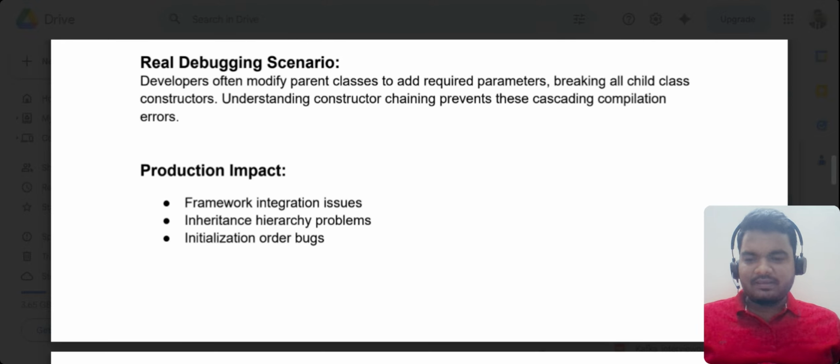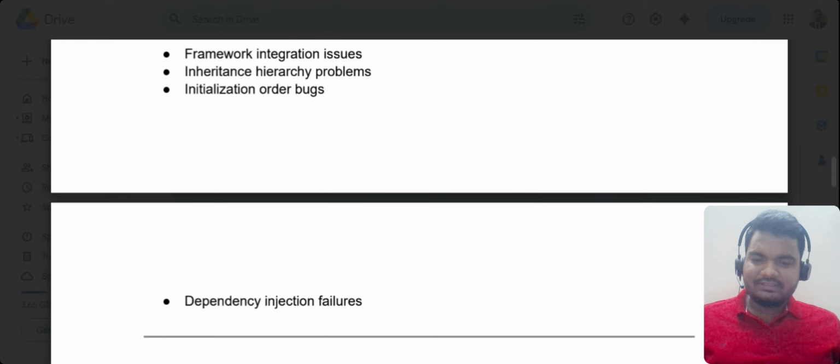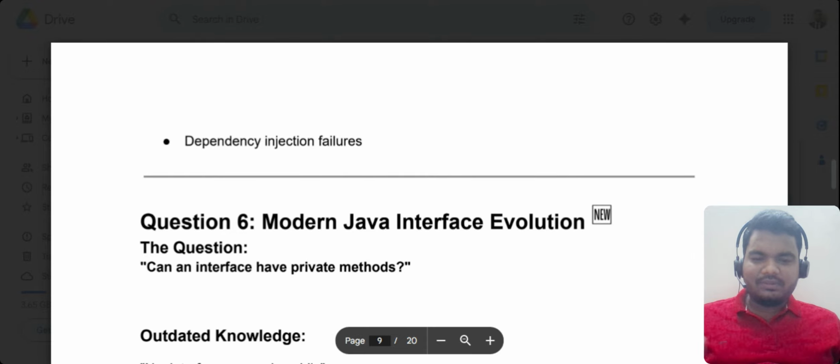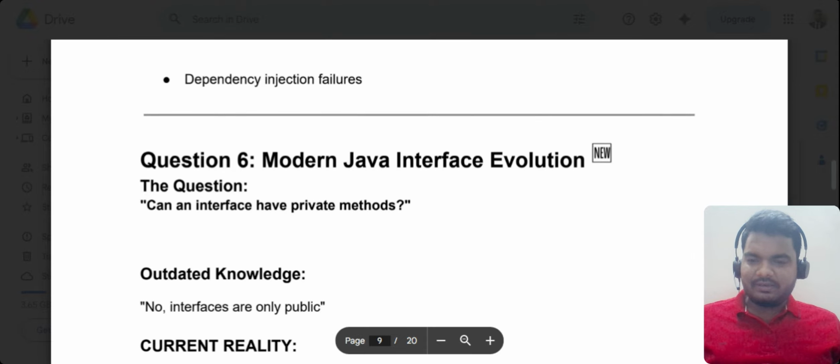Some scenarios are around where production issues arise, with real-world scenarios discussed. If you go through the document, you'll understand this in a much better way.